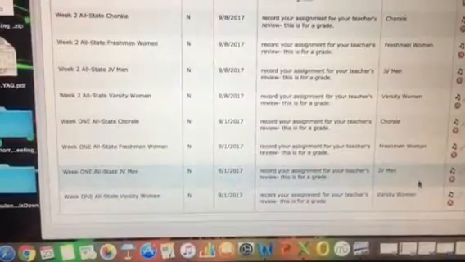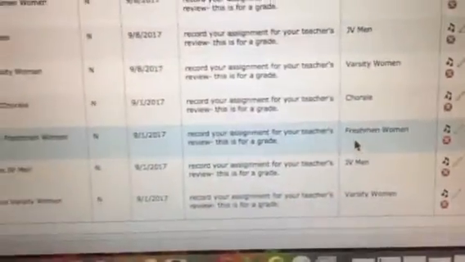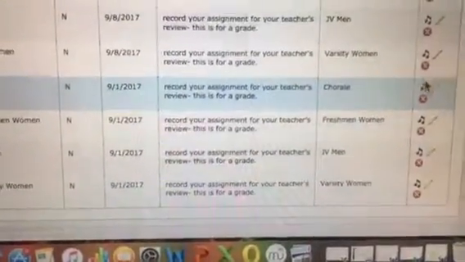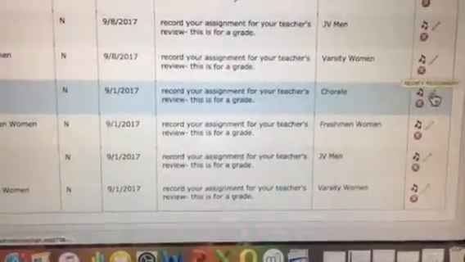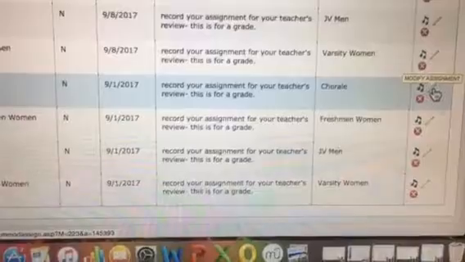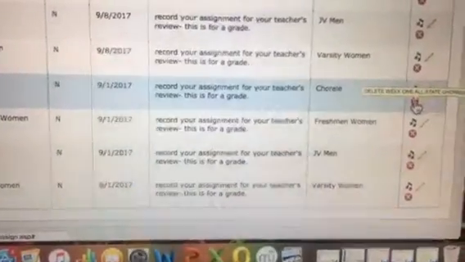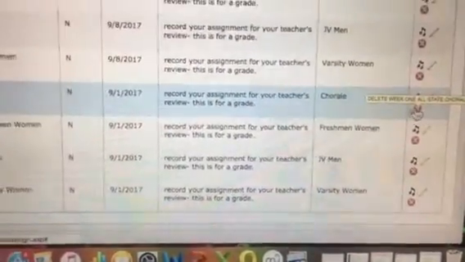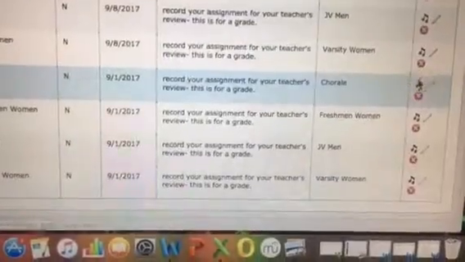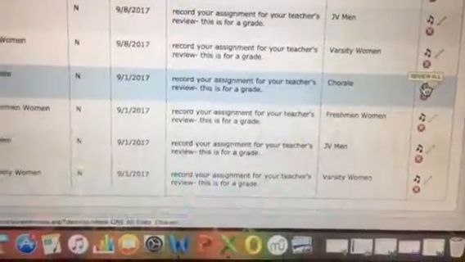But just so that you can see how these work, if you look all the way on the right hand side, each one has a little music note that says review all, a pencil that says to modify the assignment, and delete the lesson. Please don't do that. Please go to review all.